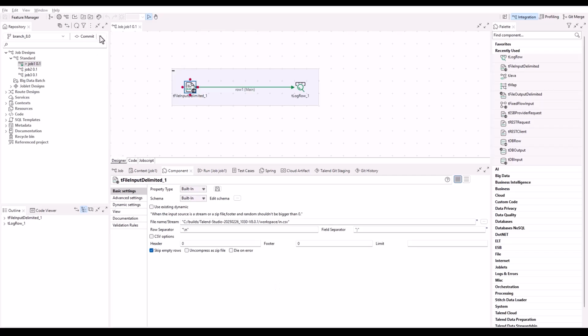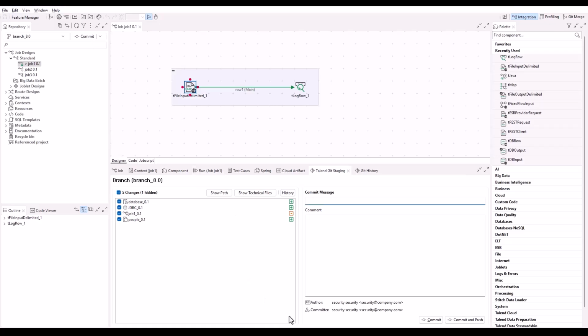On the top bar of the repository view, the possible Git operations for your current status are shown in a drop-down menu. For example, we just updated Job 1 and added some metadata items. To commit the changes, click Commit in the menu. The Talend Git staging view is shown. All the changes are listed in the Changes area.